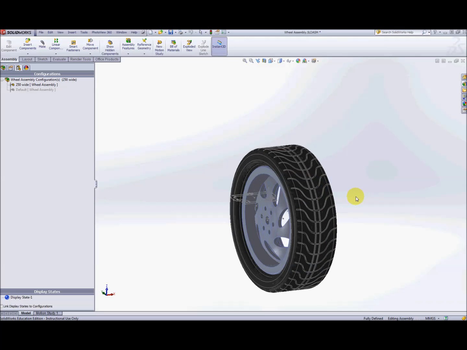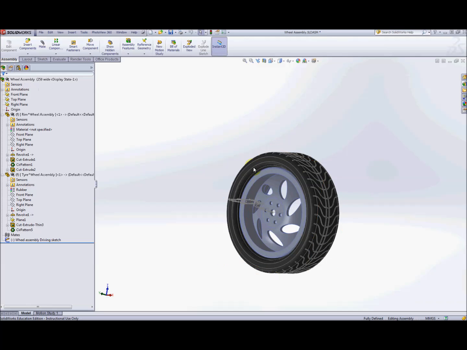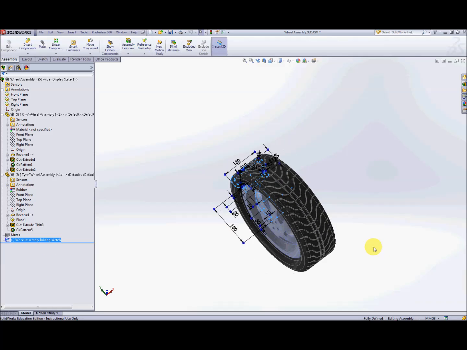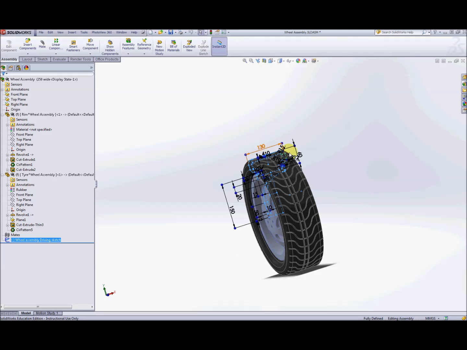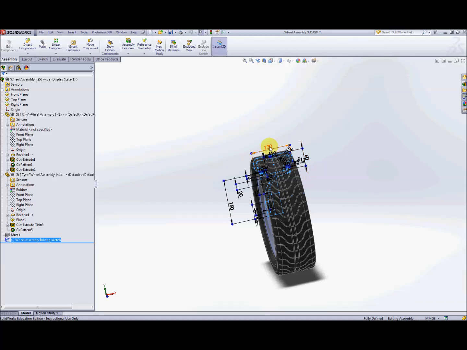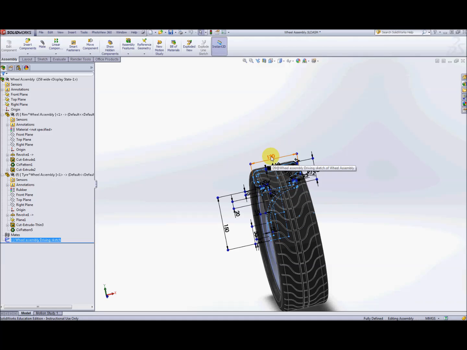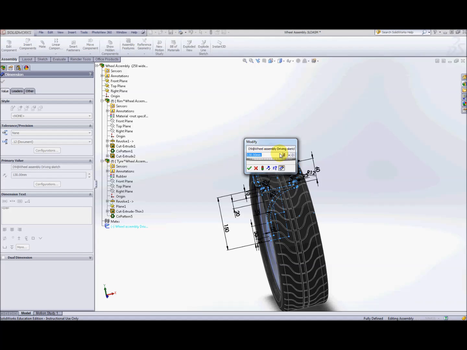and we're going to make this tyre and the rim 250 millimeters wide. The way we do that is we go to our driving sketch, just double click on the driving sketch, and as you can see, the width of the sketch and this tyre are 130 millimeters. So if we just click on that, we want to turn this one to 250 wide. Now make sure that on the right hand side, you select this configuration and not all configurations, otherwise you change them all to 250 wide.